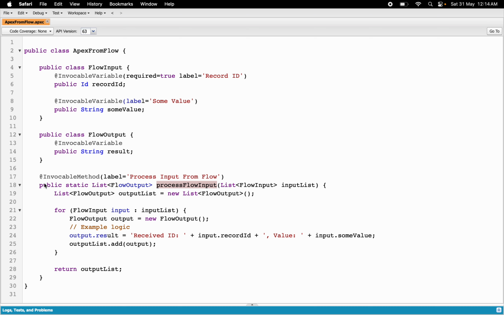Okay, and then as you can see, there is only one parameter, that is a list of a custom object or a wrapper class. Inside the class, this is also a class, and you can think of it as a custom object which we have created. So FlowInput is a custom object. Inside that we have two fields, one is recordId and another one is someValue. The data type is Id and the data type is String.